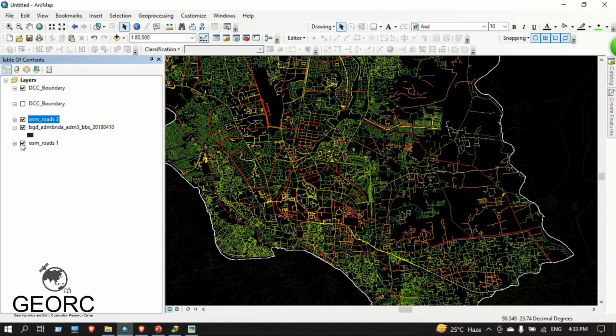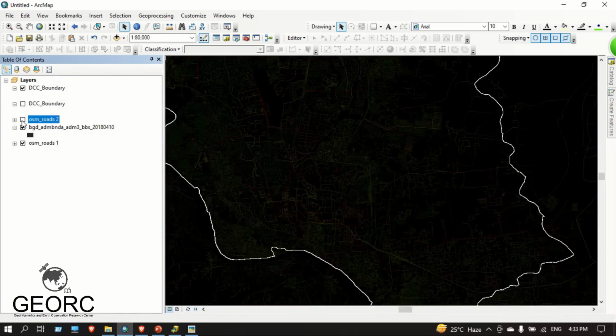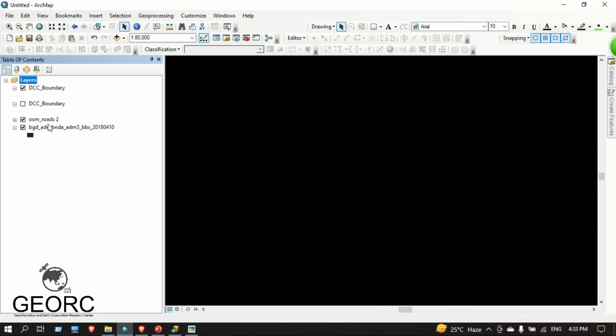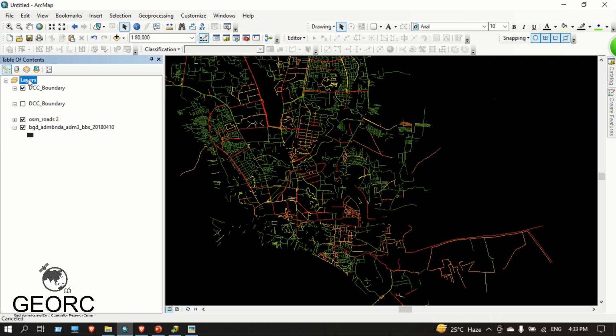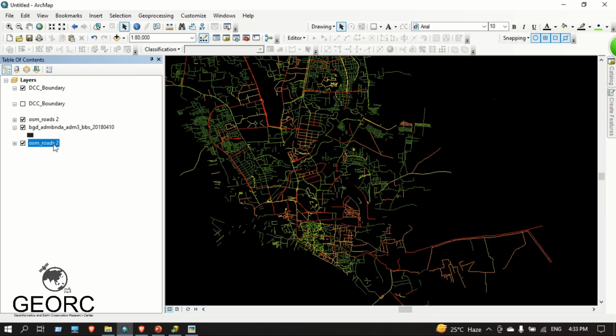But for this layer I have to maintain the outline width, otherwise it will not be visible properly. Paste layer. Then again, I think you understood. I just copy this layer and again paste it behind this layer. Okay, the transparency layer. So I'm going to name it transparency layer.